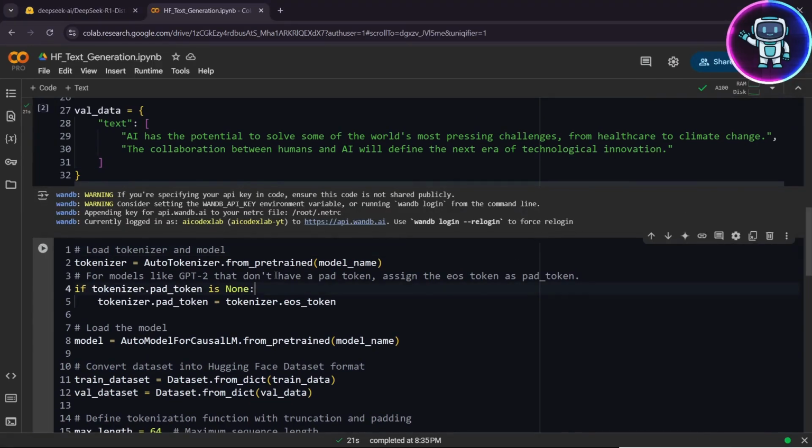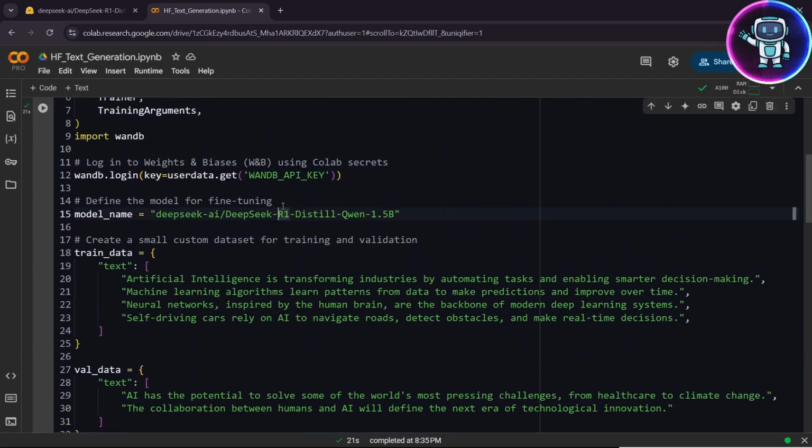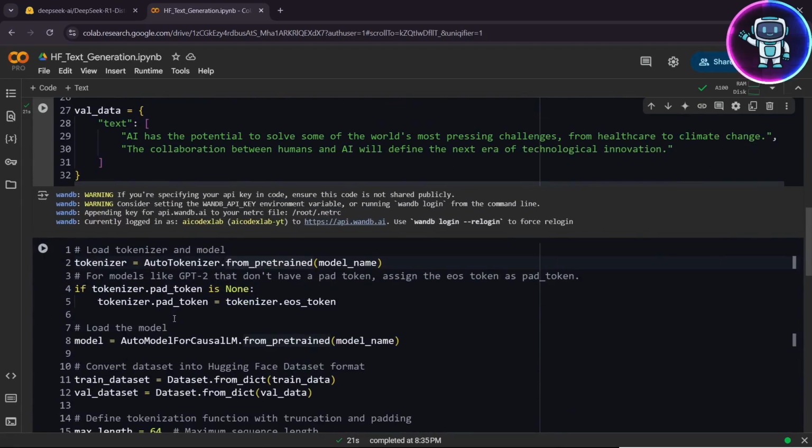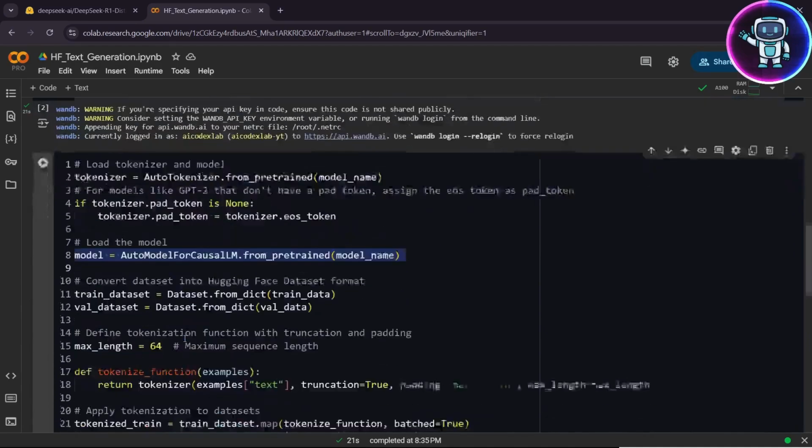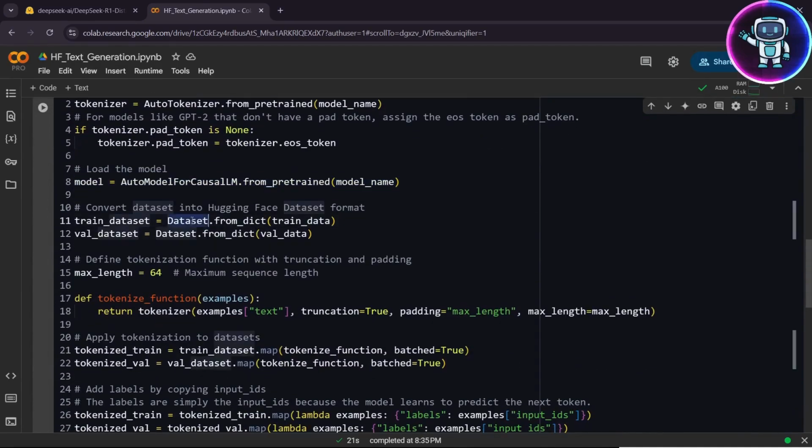Now we load our tokenizer, the same one used by the pre-trained DeepSeek model. The tokenizer converts text into numerical tokens so the model can process it. If the tokenizer doesn't have a padding token, we assign the EOS token as the pad token. Then we load the model itself. Next, we turn our data dictionaries into Hugging Face datasets, which helps us store and manage them efficiently.